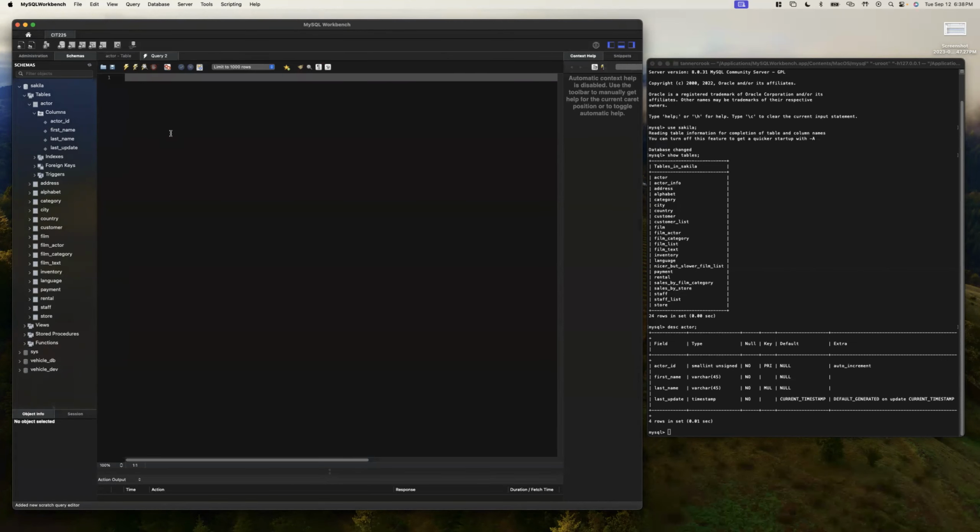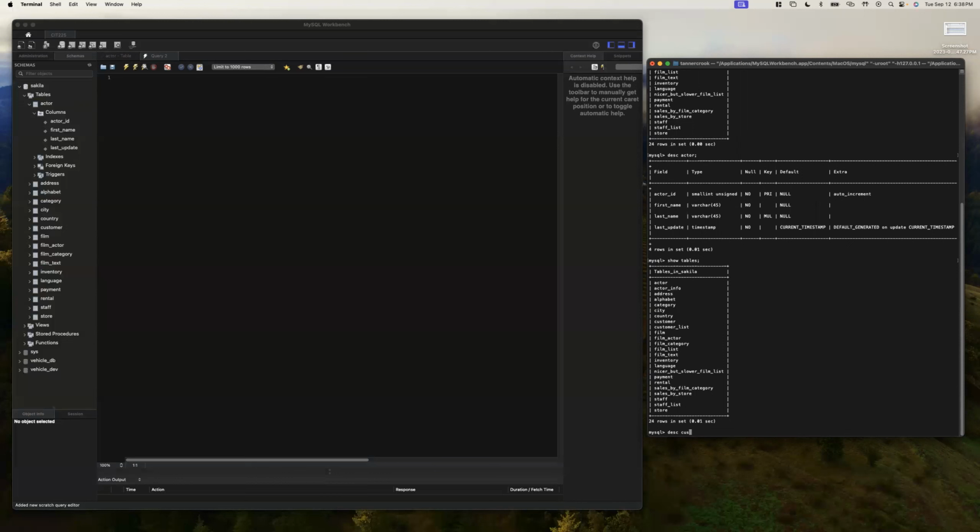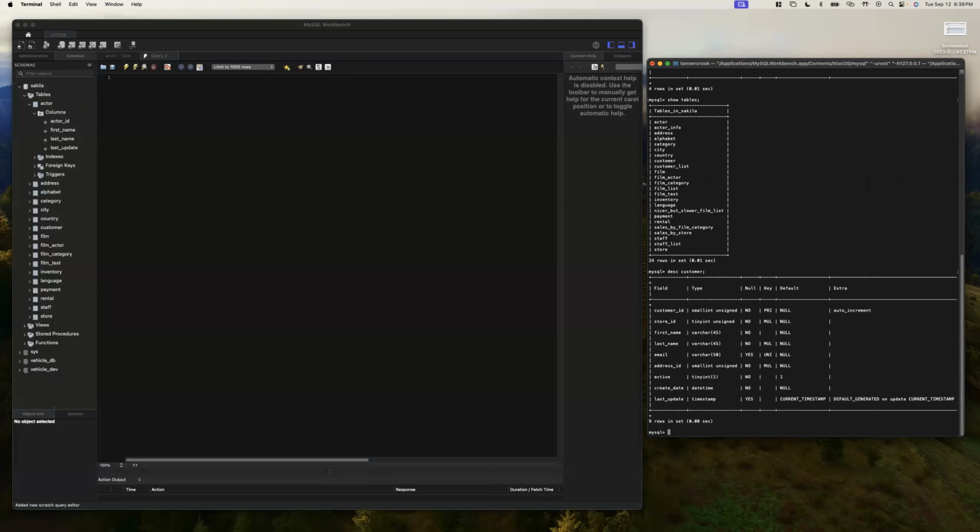So anyways, you can kind of move around that way. Like I said, I think for beginners, the IDE is definitely more useful. It's good to know, like, hey, I want to say show tables and see what's in here, and then look and see what's in the customer table.